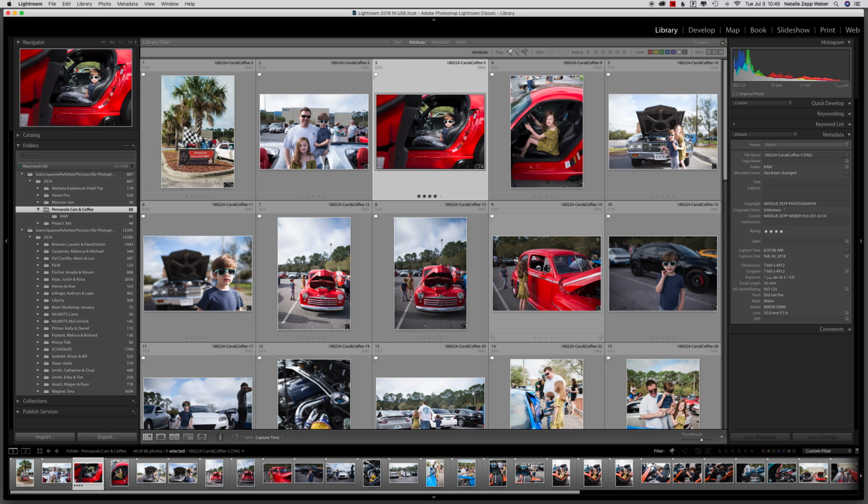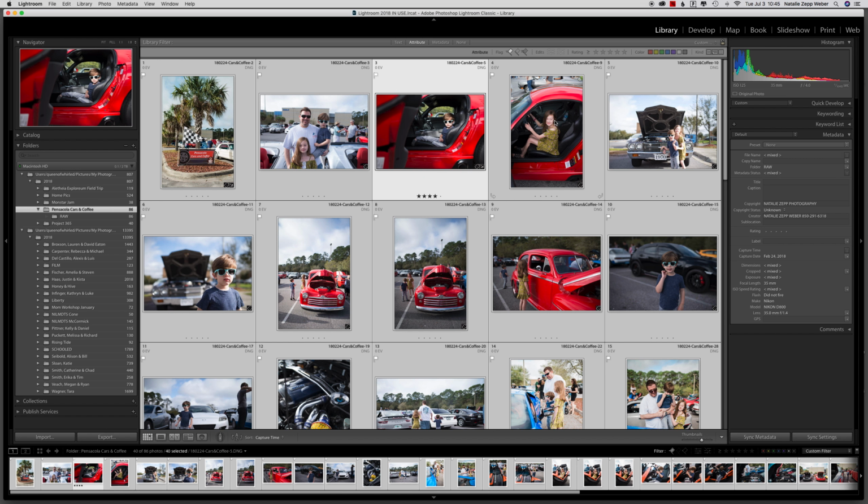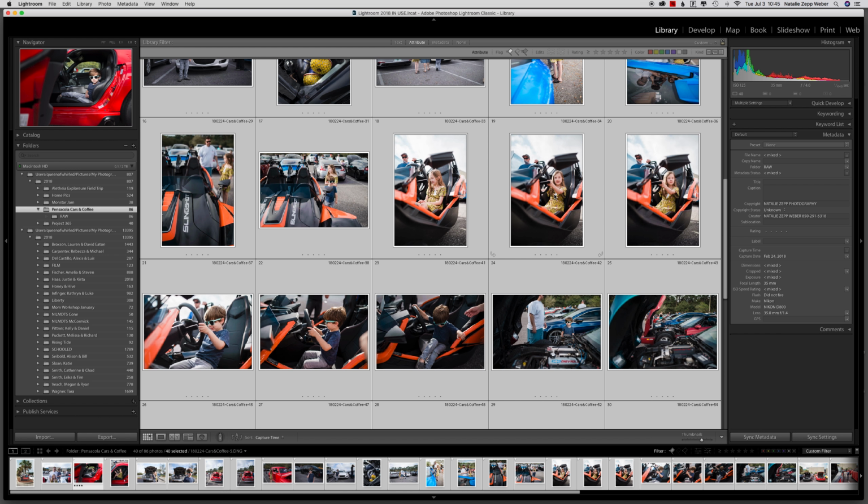All right, you can select all of the images in your grid by hitting Command A, or I'm not sure what the hotkey is for it on the Windows computers, but on a Mac it's Command A, and that will select all of them.